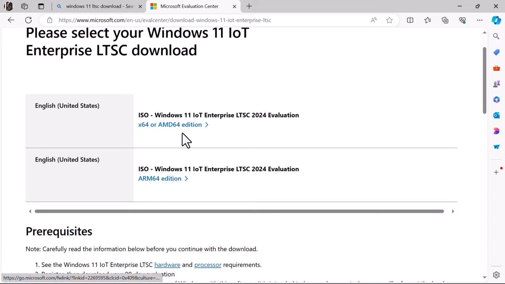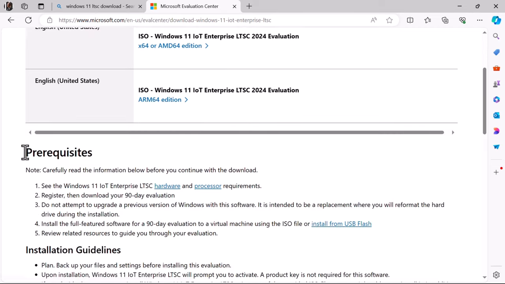We've been asked to please select your Windows 11 IoT Enterprise LTSC download. The first option includes both AMD and 64-bit processors, making it a bit larger, while the second option is exclusively for AMD processors. If you have an M1, M2, or M3 MacBook Pro, you can use the AMD-only option for testing. Moving on, we have a list of 5 prerequisites, which are essentially precautions you should take.